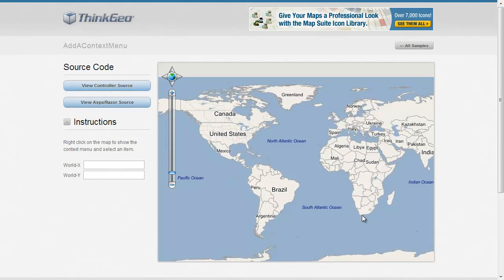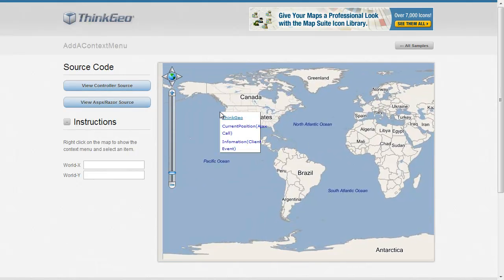In this Map Suite MVC Edition sample app walkthrough, we're going to show you how you can add a context menu to your map. A context menu is when you right-click on the map and you'll see another submenu pop up with various items that the user can select. In this case, we've got a real simple context menu with three different selections.